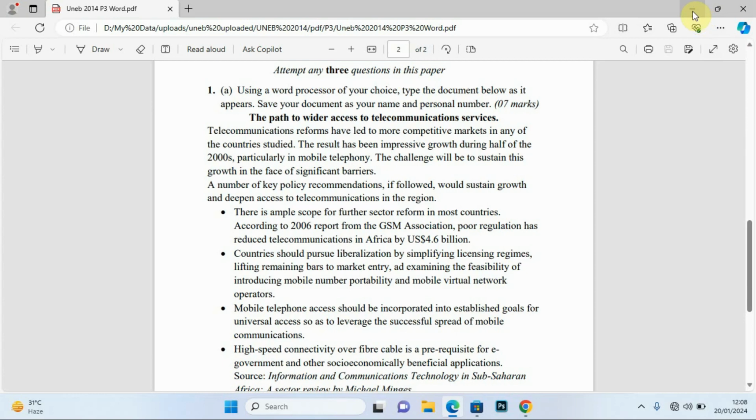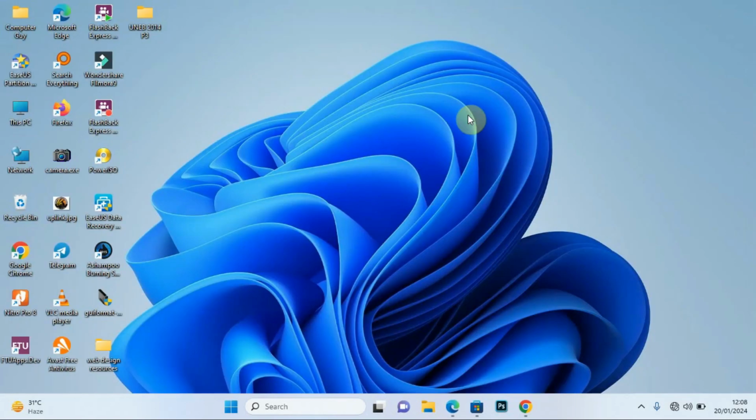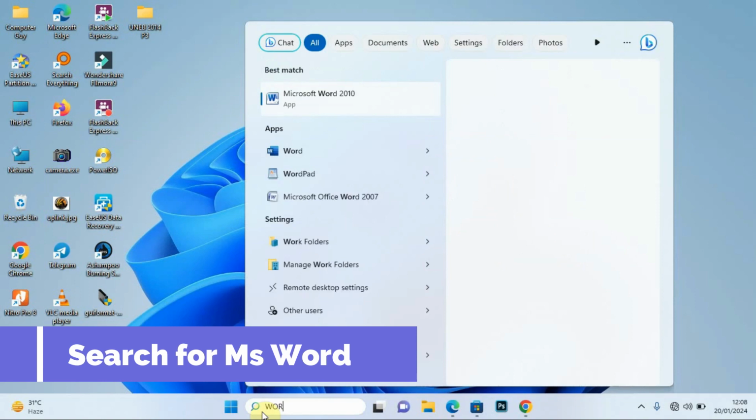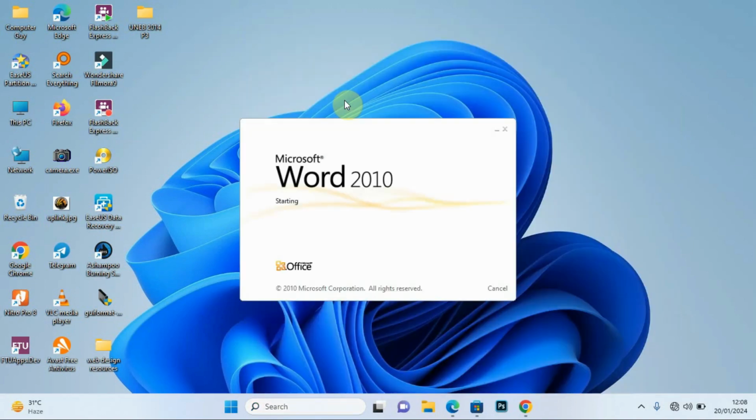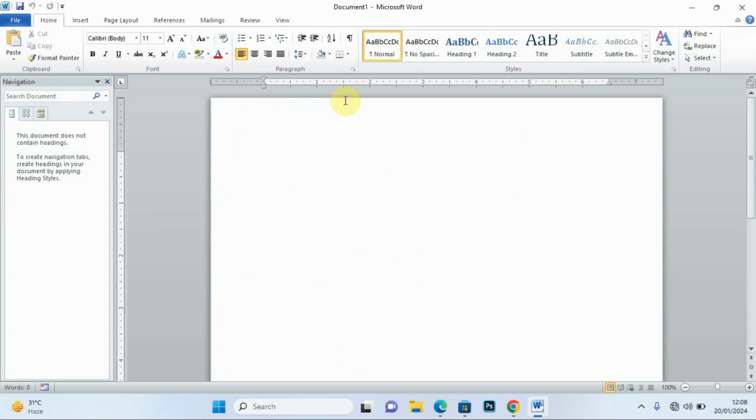Let me first of all minimize this and create that document. So remember, I told you there are different ways you can open Microsoft Word. For example, you can search for it. If I type Word, of course, they are going to give me Microsoft Word, but I can work with any version of my choice. Let me say I'm going to be using 2010. I can open it, then later I can save it. Or I can begin typing, then I can save the document later. So we can do any of the options that we feel we want.